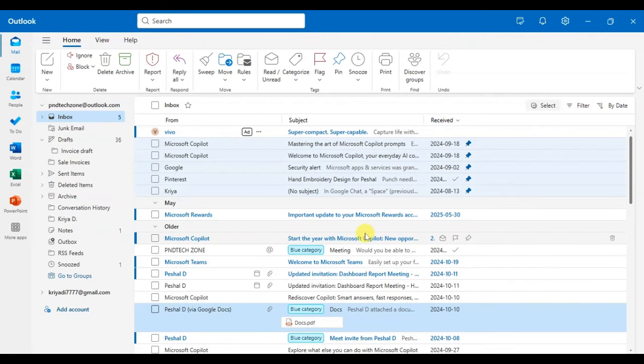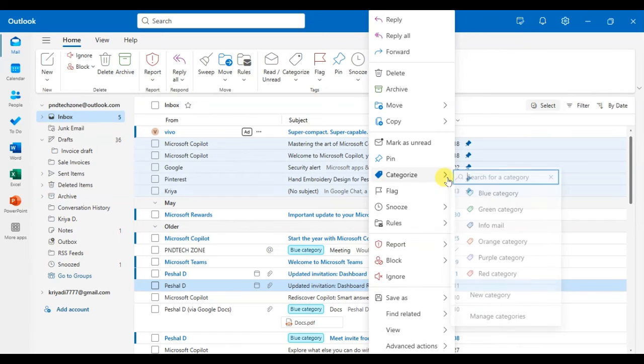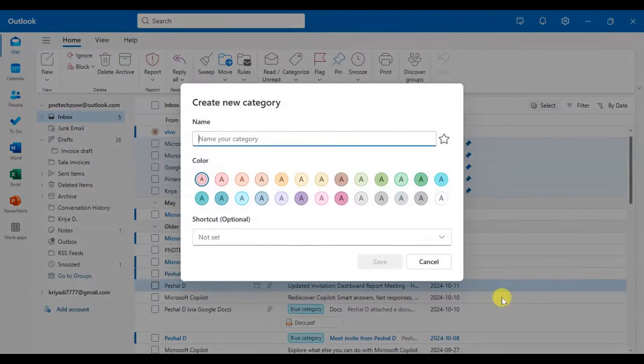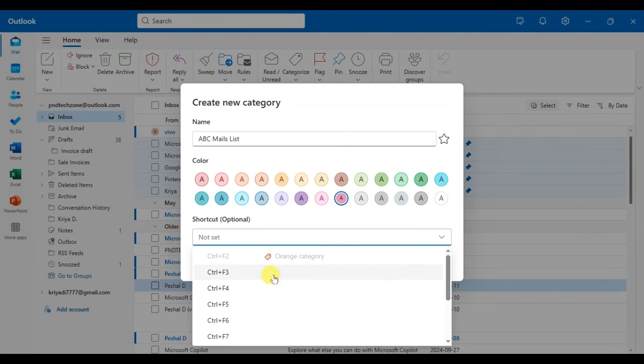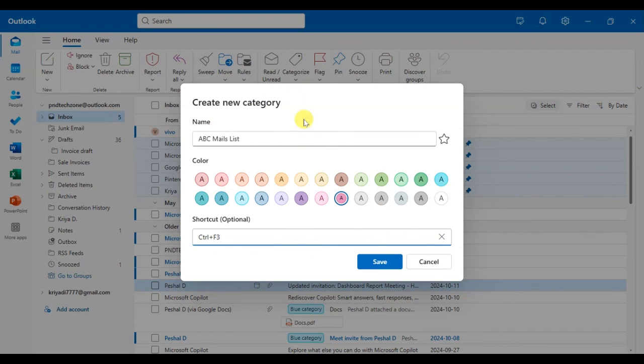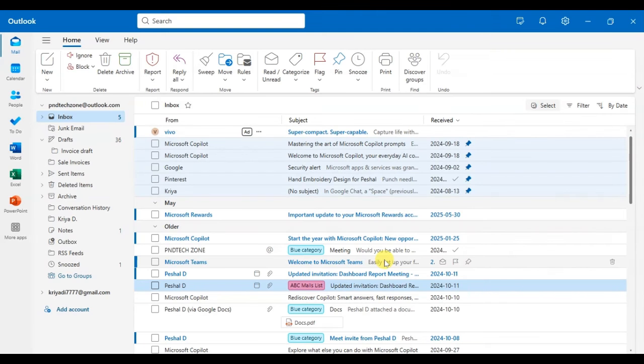And to create new categories, simply right click on any email, click on the categories option and click on new category. And here you can add your new category. So I just add here ABC mails list. You can select different colors. The shortcut is optional. You can use the shortcut keys to open this category, and click on save. And that's it. You can see the ABC mail list is the new category I created.